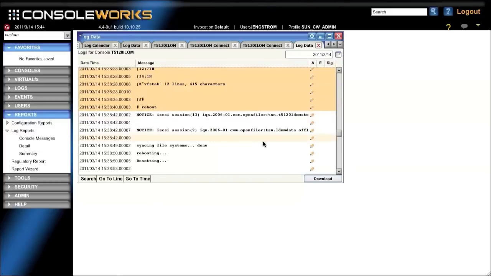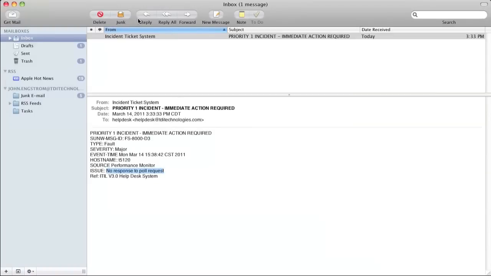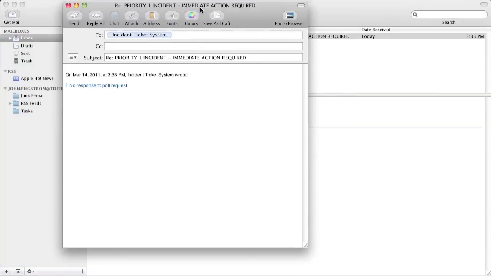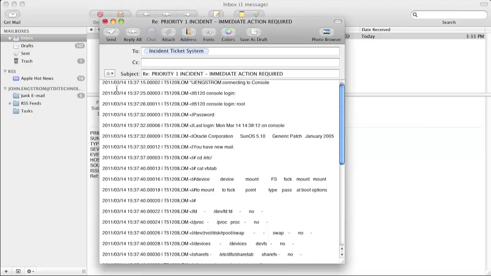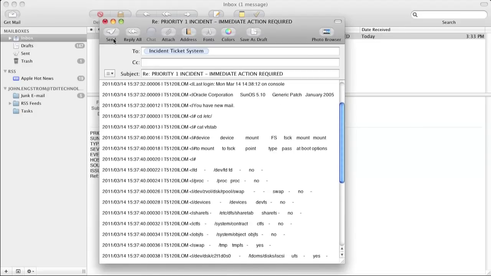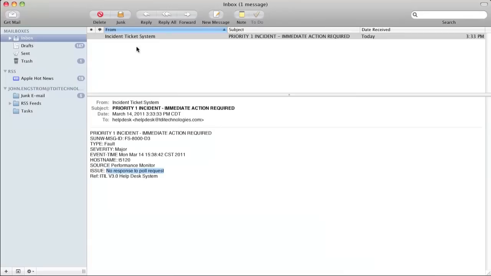Now I have it in my copy buffer, and I can respond to the incident ticket. Here's my remediation of the event, editing the VFS tab. I can send that off to the incident ticket system and have a log of everything that I performed. So now we can actually support compliance requirements and ITIL practices directly from the commands that were executed through ConsoleWorks. Well, I think that concludes our demonstration for today.